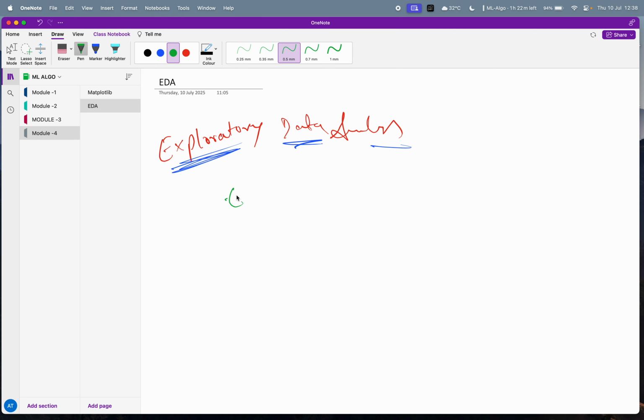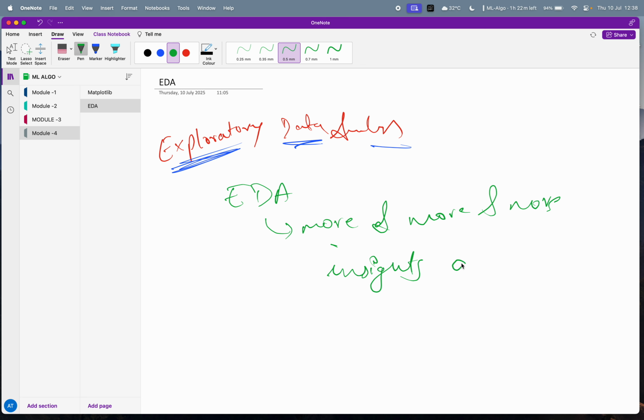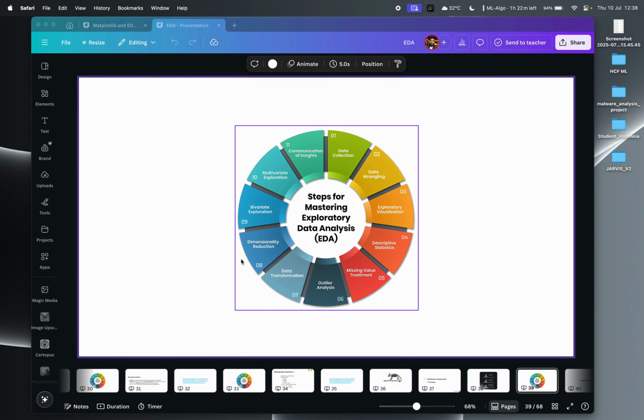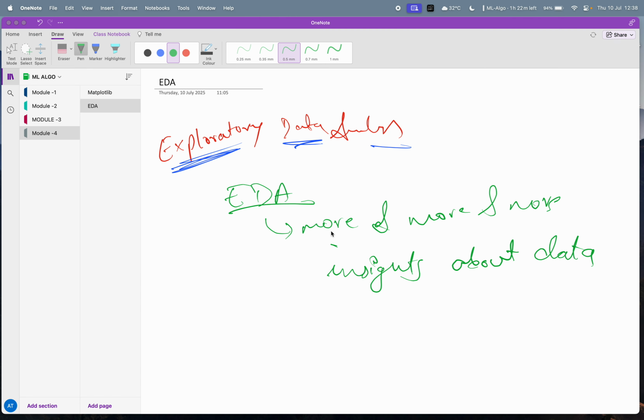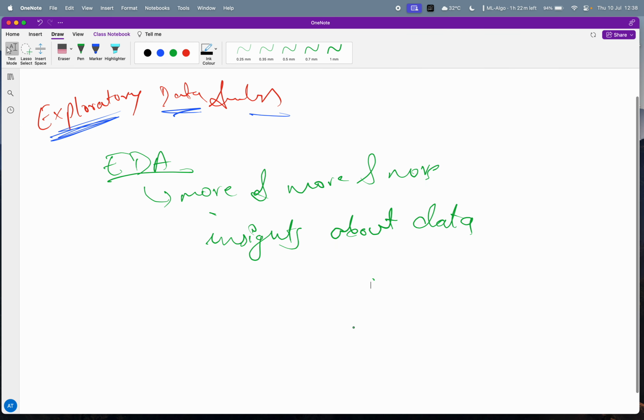So, EDA we do to get more and more insights about the data. Insights about data. Right. And how do we perform EDA? There are multiple steps in EDA. Basically, I'll show you. Whatever is showing here now is the actual crucial steps you should do while doing EDA. Crucial steps, like generalized structure.